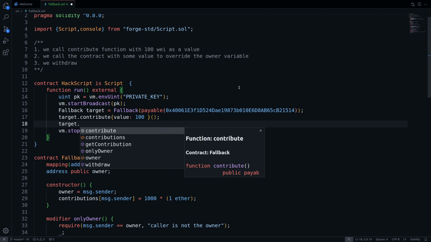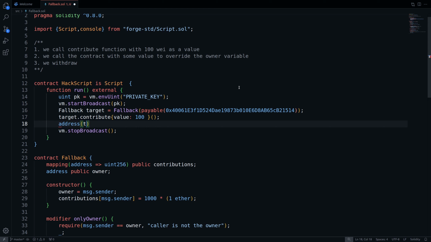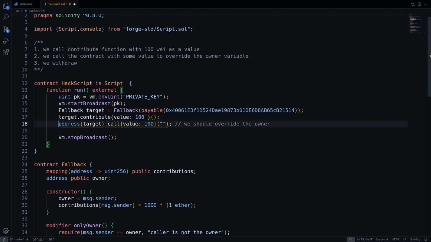Now on to the second step, we have to call it. So target dot call without any data, and the value is again 100 that I'm sending. So by this point we should override the owner. Let us check as well whether it was successful or not.